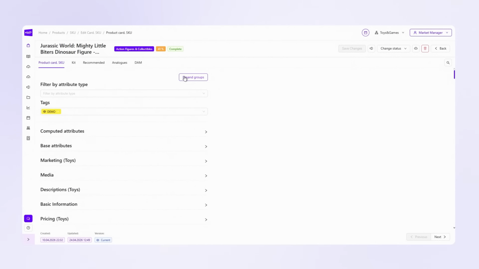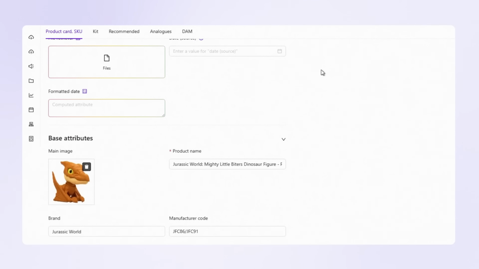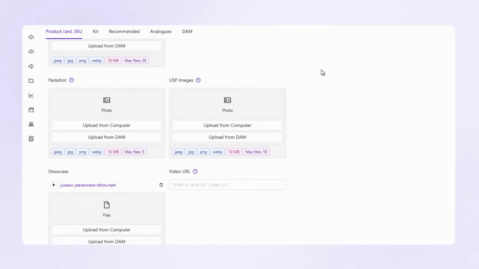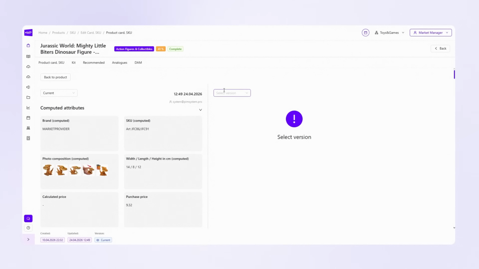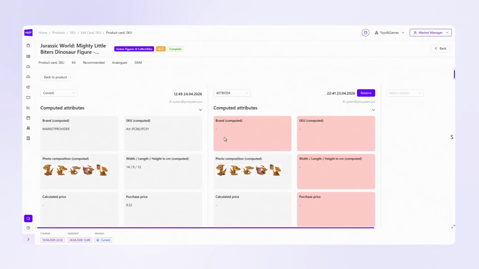The product card brings everything together. Photos, videos, files, attributes grouped into blocks. Change history with the ability to compare and roll back to a previous version.